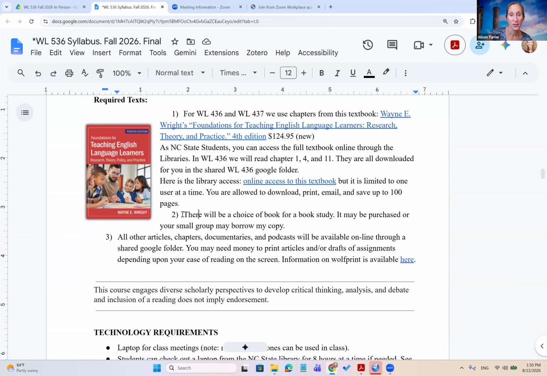Okay. There's also a choice of book for book study, and I've shared details about that in another video, but they're novels of your choice. Those tend to range between $7 and $12. And typically you can find them on Amazon or at a public library. So those may be purchased, or you may borrow my copy for a short time and then return it to me.